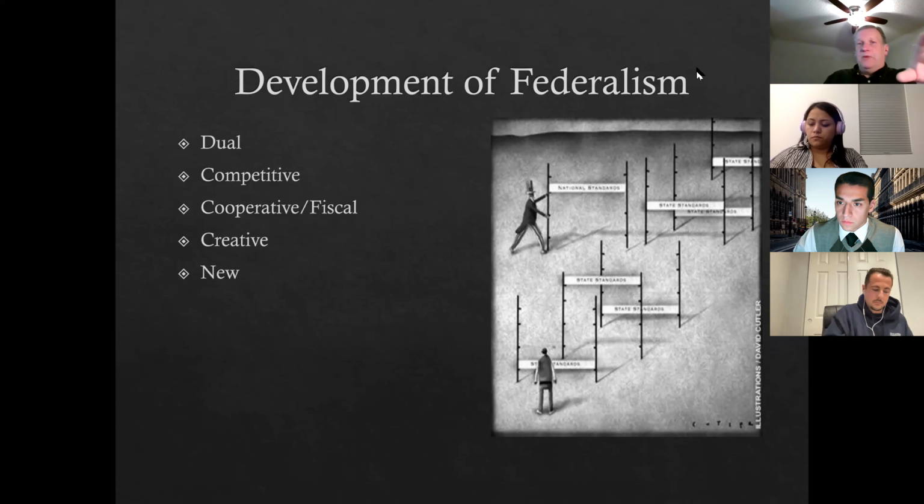Now, this era of dual federalism, there is a model of federalism that fits this era. That model of federalism is called a coordinate authority model, because one level of government had their responsibilities, the other one had their responsibilities. There was no overlap between the two. They were separate. They were coordinate authority models. And that's what we call dual federalism.